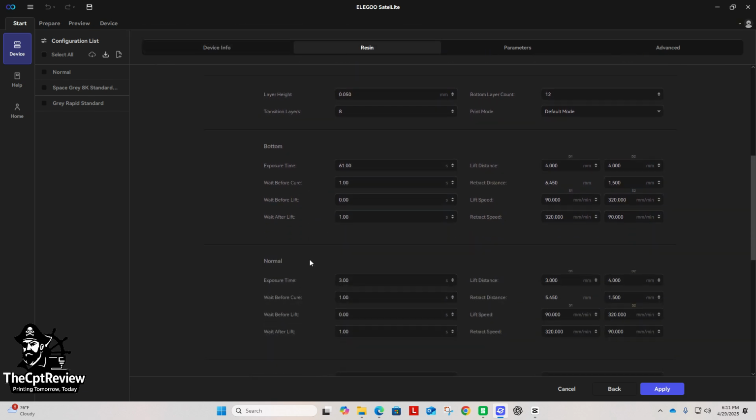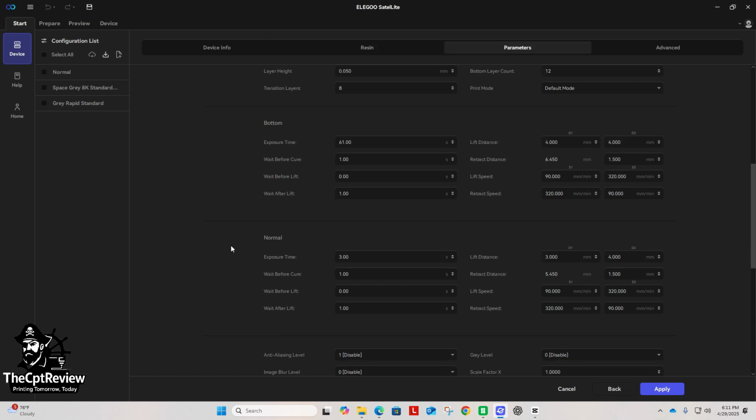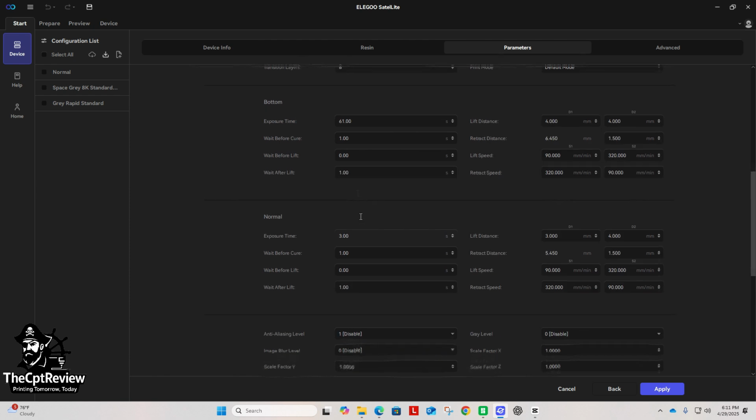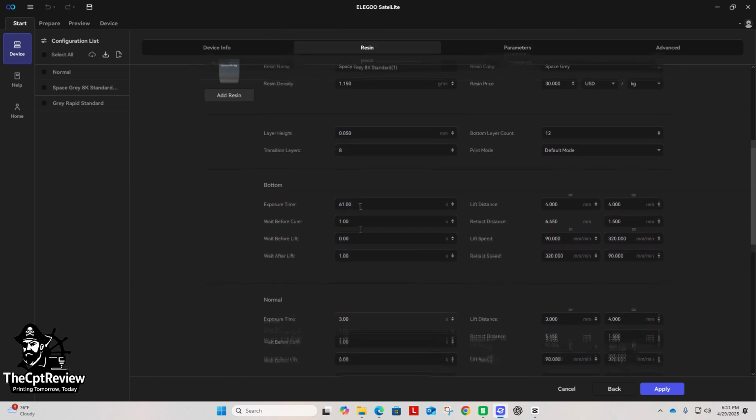Other things to note in here is my lift distance, I think, is the default. The lift speed, I left everything exactly the same as it came. And let's see, the retraction distance, I may have bumped this one up a little bit. I think it's 4. I bumped it up to about 4.5, just to give it a little more space and time in there.